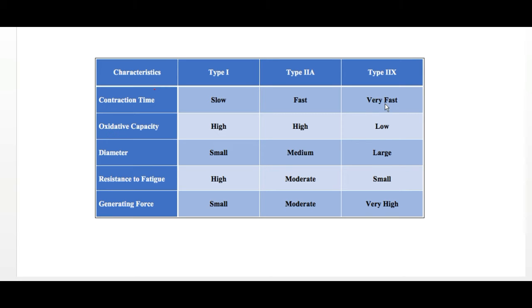And then you have your final muscle fiber, which is type 2B. This has a very fast contracting time. So if you think of it as a piston, as I mentioned earlier, it's pumping at a fast rate, moving up and down quick. It's not great when it comes to using oxygen. It's large in size. It's got weak resistance to fatigue, so tires quickly, but it generates a lot of force.